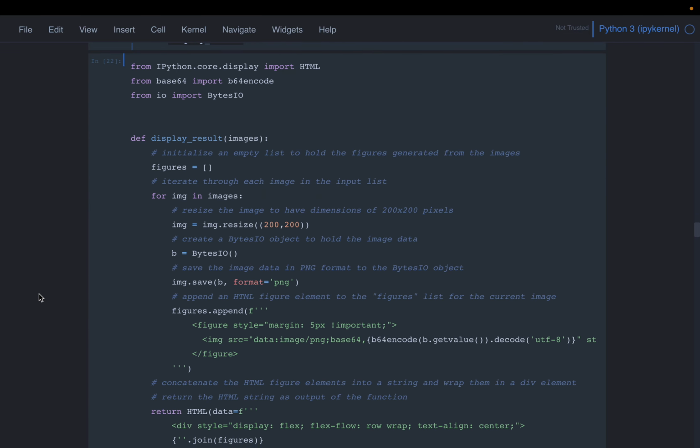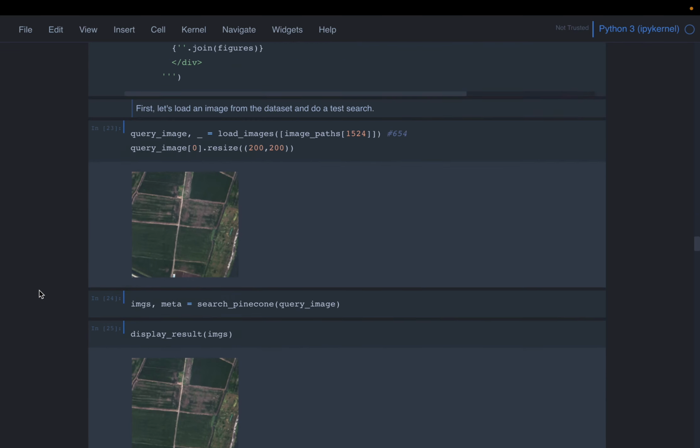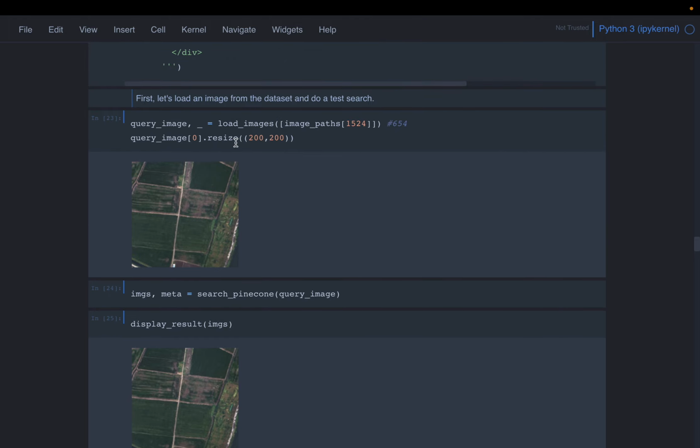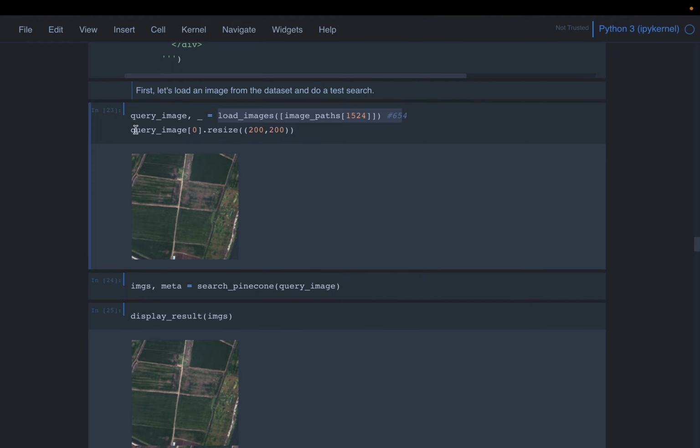It's the same code. So let's start querying. Here we have taken one random image, image ID 1524. It doesn't matter, you can take any image. We load this image and simply display it. We resize it to 200 by 200 dimensions, and this is our query image.